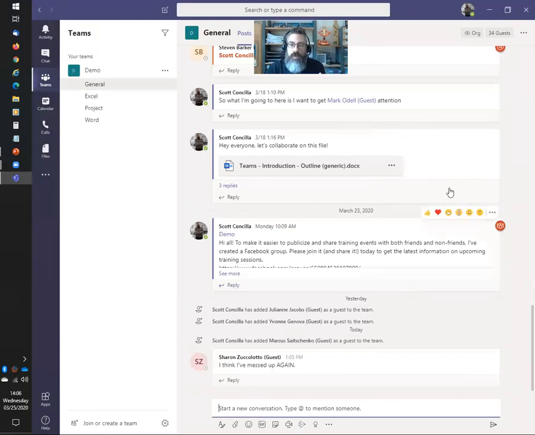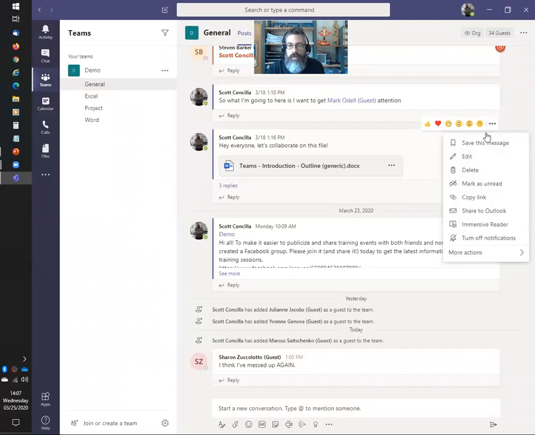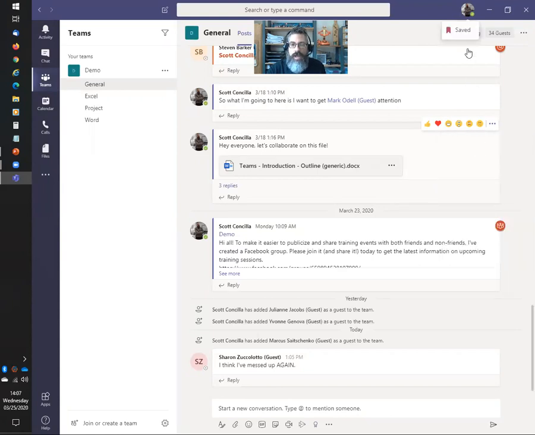So what I can do on any message, and you can do this over in chat, but I think it's more valuable here, is hover over the message, click the three-dot menu, and say save this message. So I'm going to save that, and then you're going to get a little thing up here that says saved.